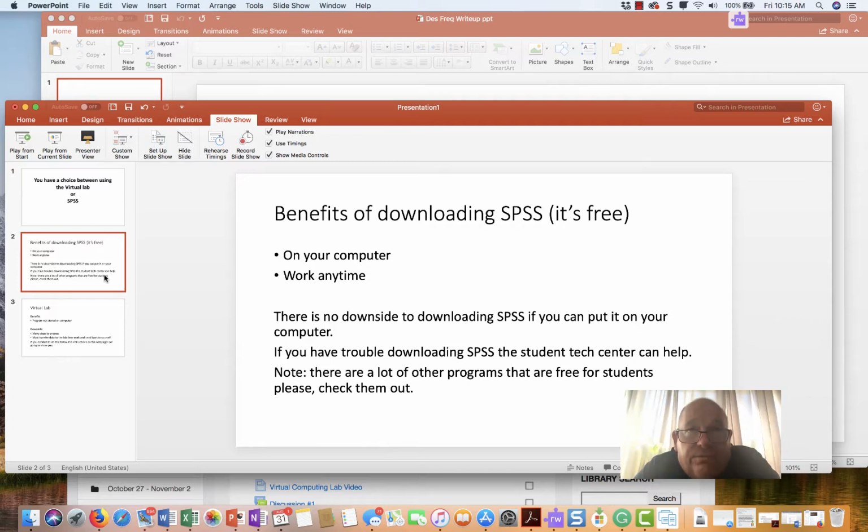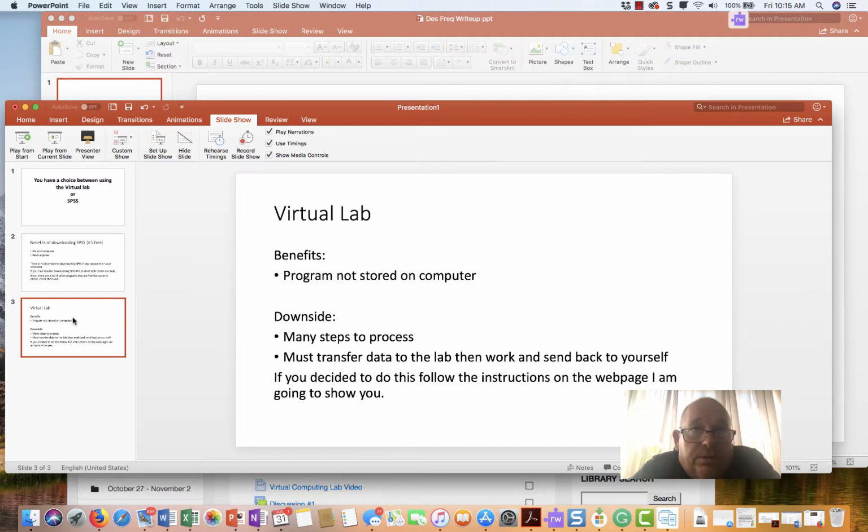Second is the virtual lab. The virtual lab benefits are the program is not stored on your computer, but you do have to link to it, sign up, schedule time, and get the right program, and there's just a ton of stuff that goes along with it. But if you do not have a physical computer, this is a way to go. I think you can use it on almost anything other than your cell phone. So you can have it anytime you want, but you cannot save anything on the virtual lab. You have to make sure you send it back to yourself.